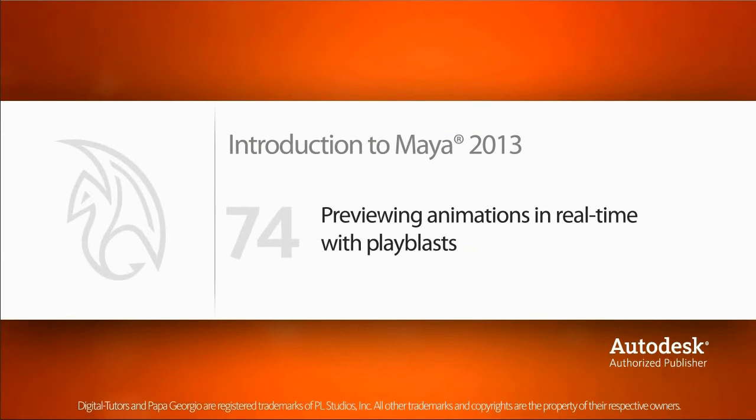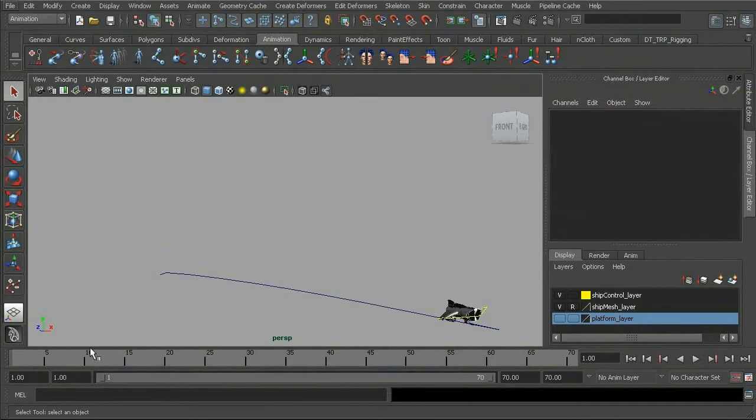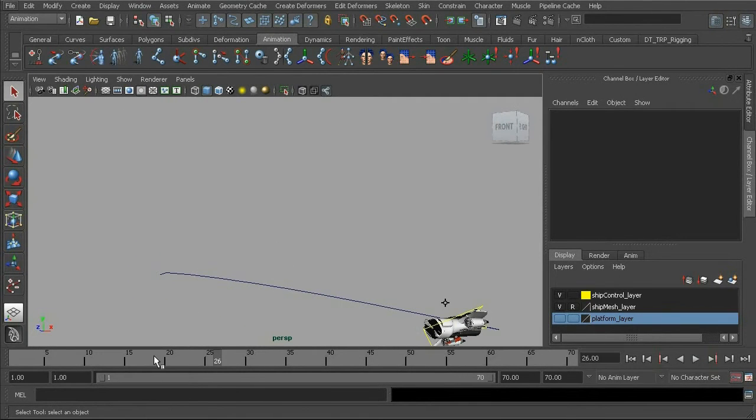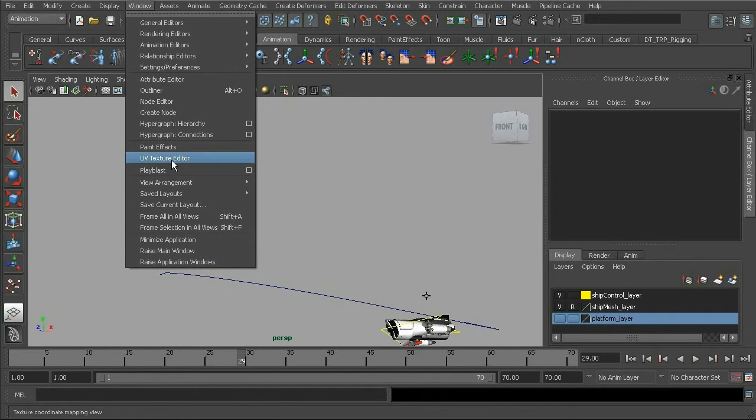In this lesson, we'll learn how to preview animations in real time with playblasts. So we can't always rely on the frame rate in Maya, especially as our scenes get more and more complex and heavy. You may start to notice some lag. So instead, what we can do is work with playblasts to avoid that issue altogether. We'll find it underneath the window menu, Playblast.